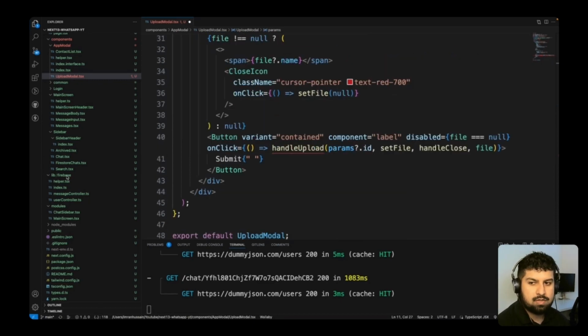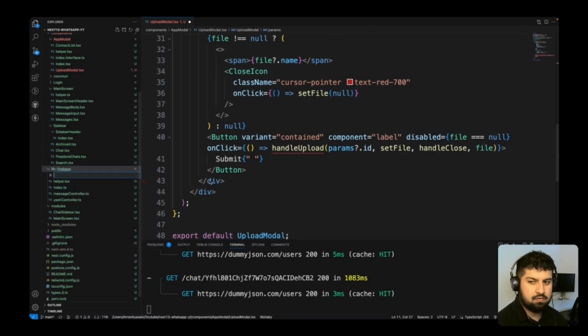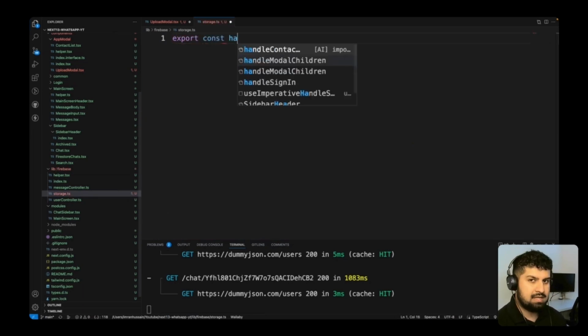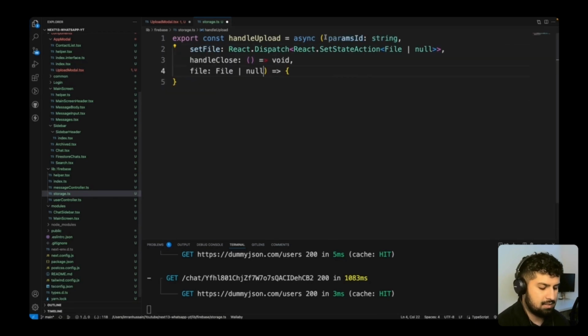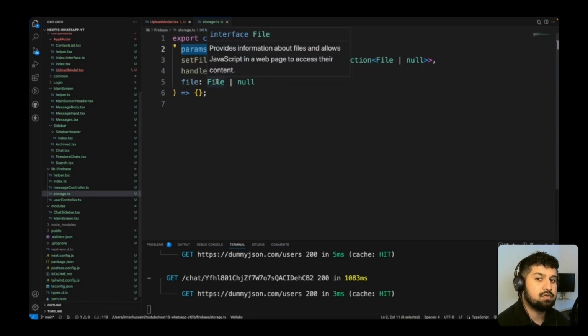So now what I need to do is in Firebase, I'm going to create all of my storage helpers. So I'm going to create a new file in here called storage.ts. And in here, I'm going to create the function. So it's export const handleUpload, which essentially is an async function. And then we have our arguments, and I've already predefined the type, so just paste them in here and save. So essentially we get params ID, which is a string, setFile, which is a Dispatch SetStateAction of File or null, handleClose, which closes the modal, and then file, which is equal to File or null.